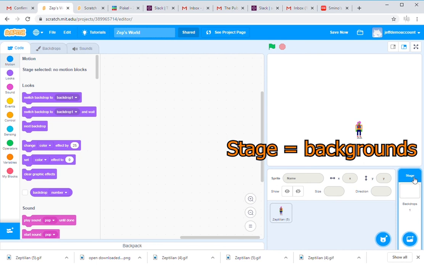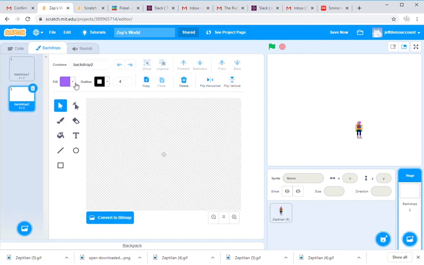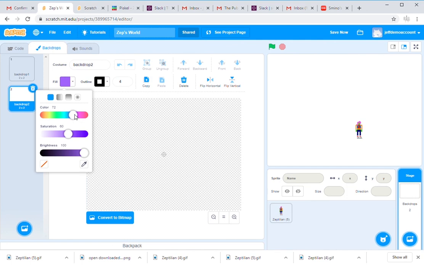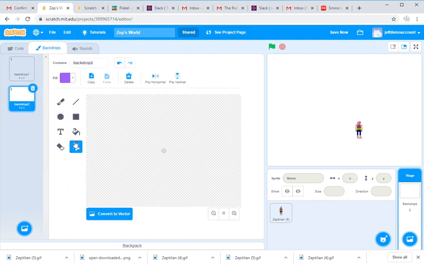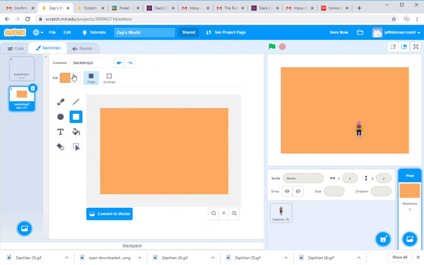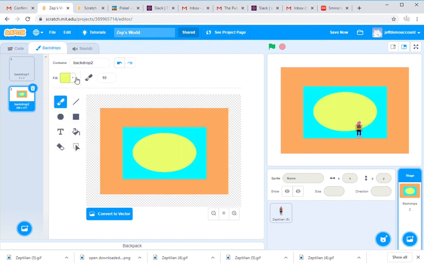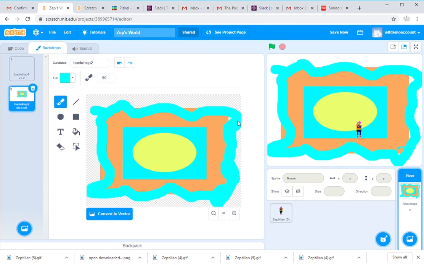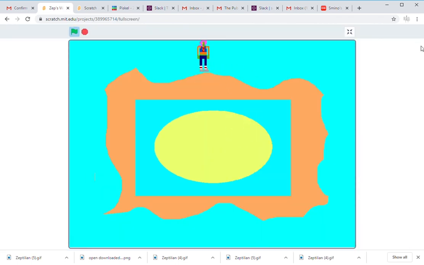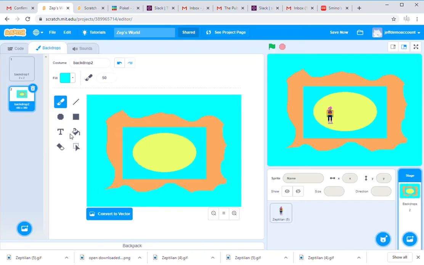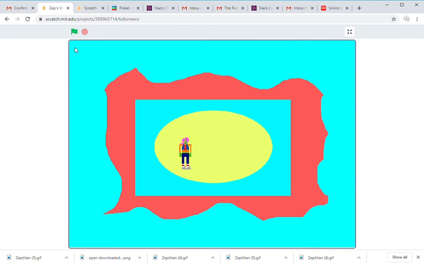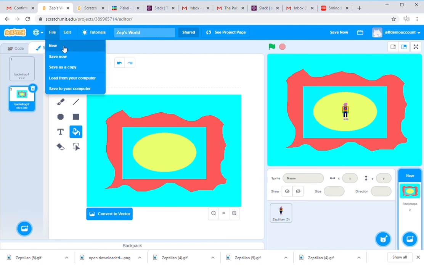So if you click on the stage is where you create all your backgrounds and backdrops. So let's just hover over this and go to the paintbrush and really quickly give him some kind of, I don't know, backdrop. I'm going to convert to bitmap. This is this crazy dimension that this character lives in. Cool. Yeah. Make sure you save.